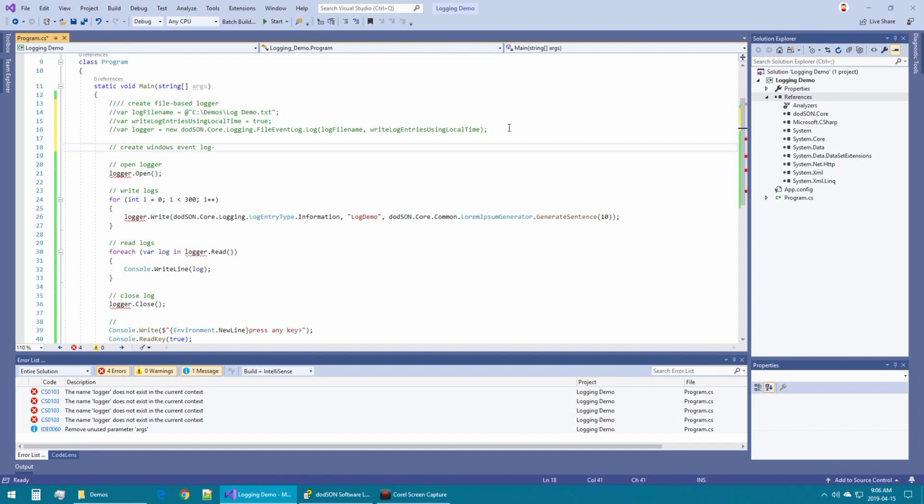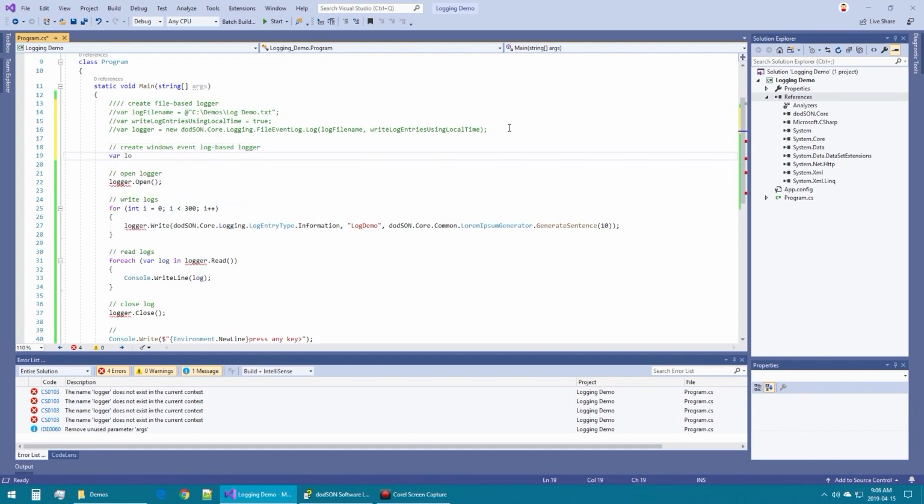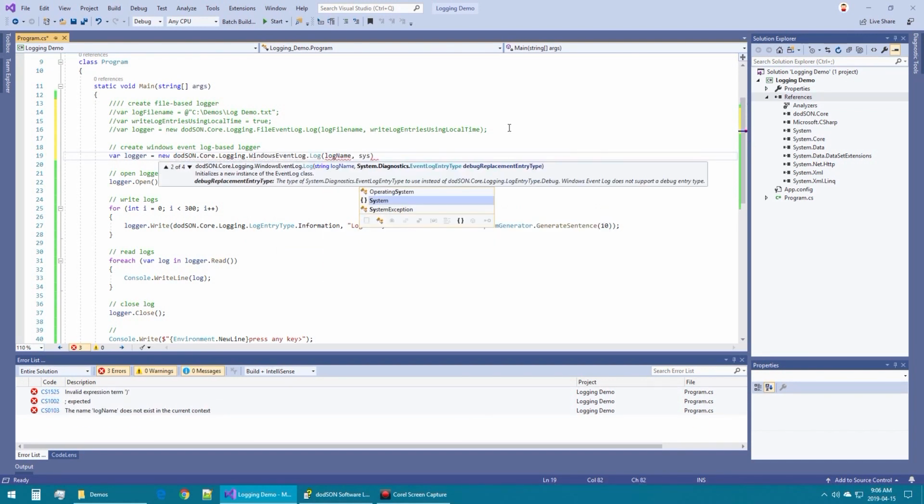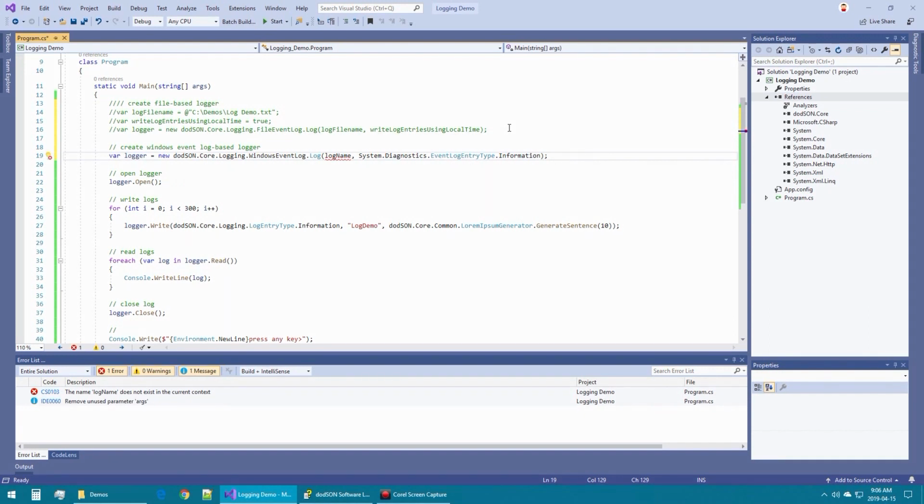We can also create a Windows event log base logger by simply changing the logger to a Windows event log. The Windows event log requires a name for the log, and since the Windows event log does not support a debug entry type, we must specify a replacement event type.